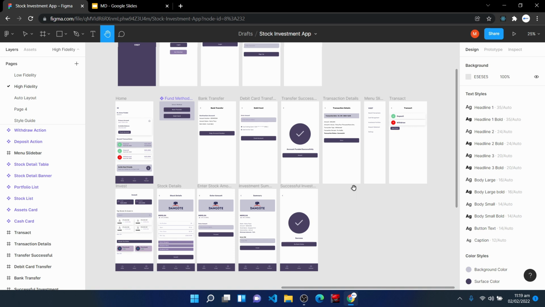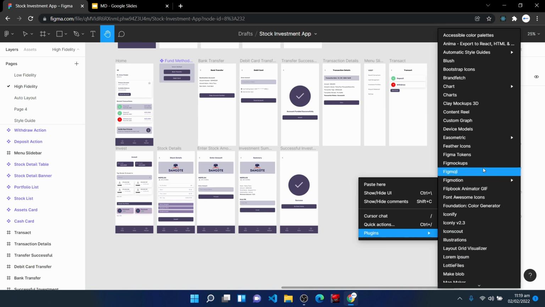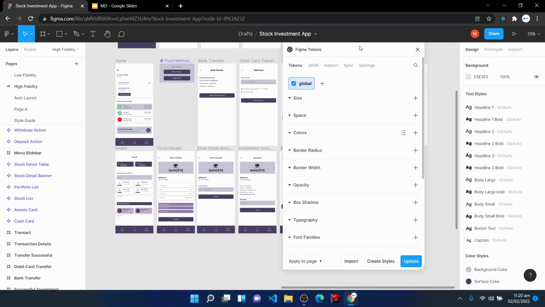First things first, I will create the design token, and I will do that here in Figma using a plugin called Figma Tokens. This is it here. Go ahead, install the plugin, then come here in your design file and launch the plugin. When you get here, just click on Get Started. Now, the next question to ask is this: how do we use this plugin to create a design token?